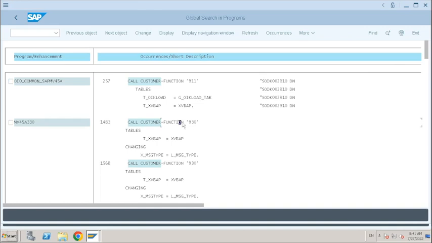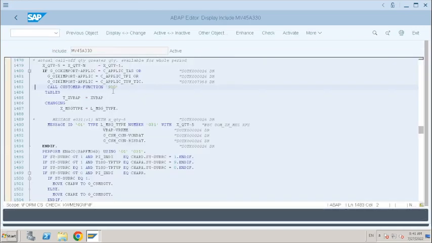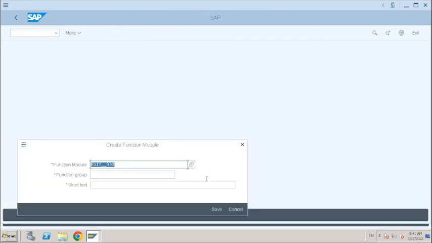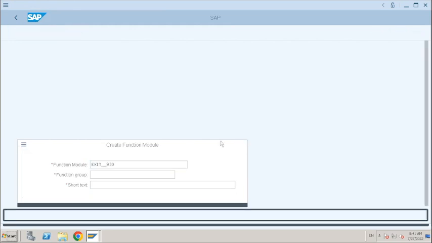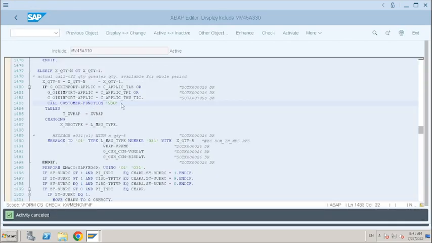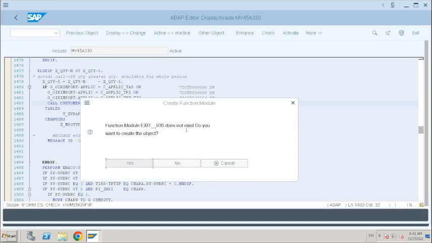We'll try this. So for this, double click on it, save. So what is this? Call customer function 930. Function module does not exist.